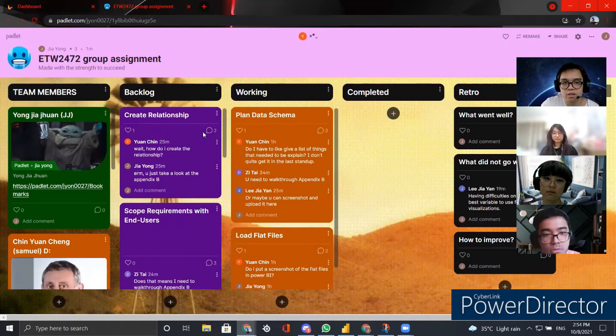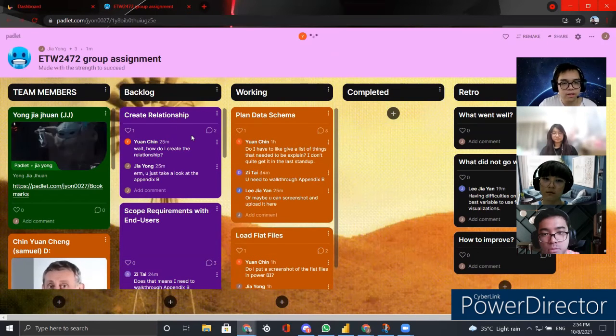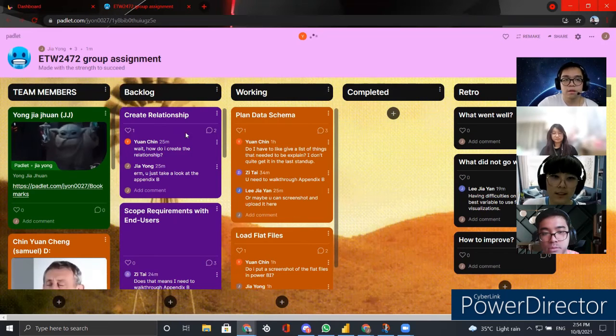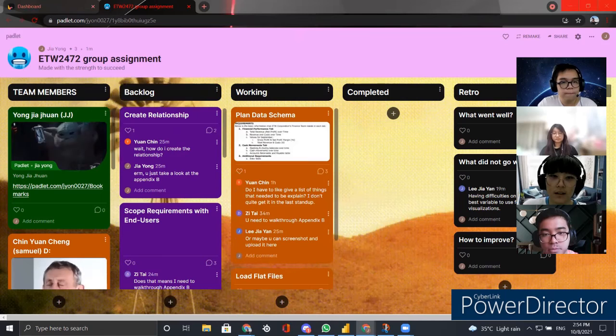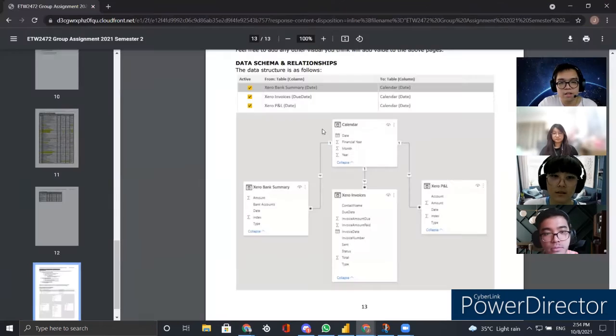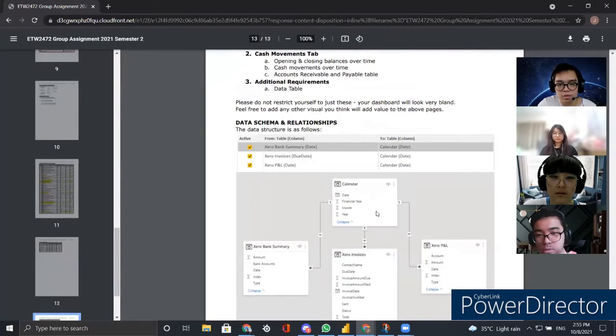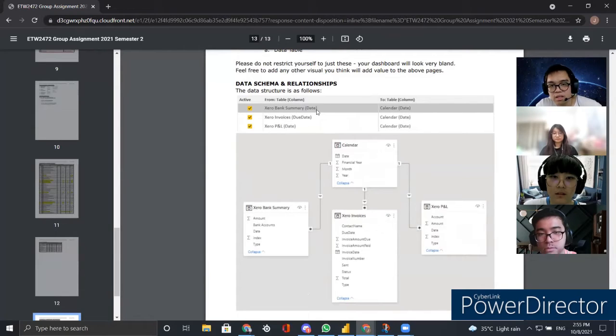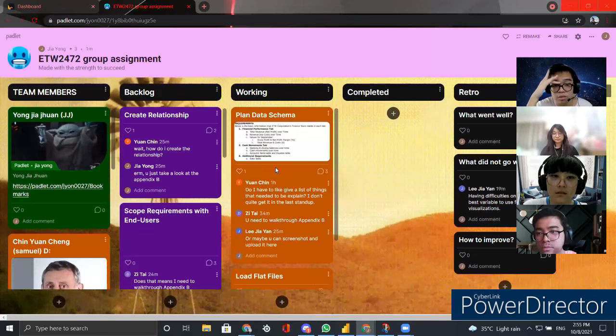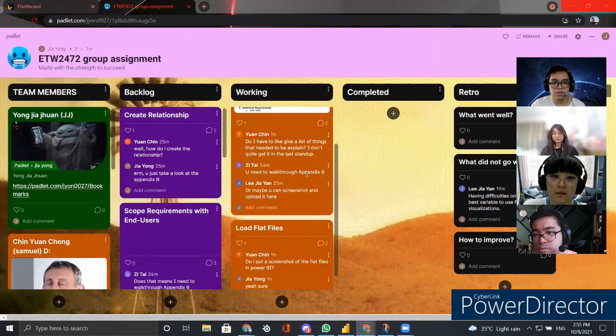Joseph, create relationship. Do you have any problems other than just the update? Nope. So basically, I just use the new data to create the relationship. The last one we spoke about is that your relationship will most likely look like this. With the new files, the account payables, you basically just do the same as the invoice. It's the date, the due date, and the calendar date itself. So it's kind of easy. After that, you just screenshot it and put it into the Padlet.